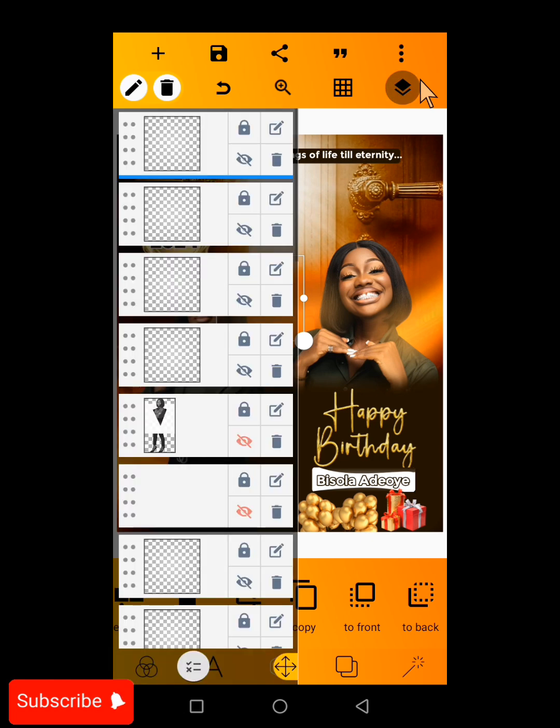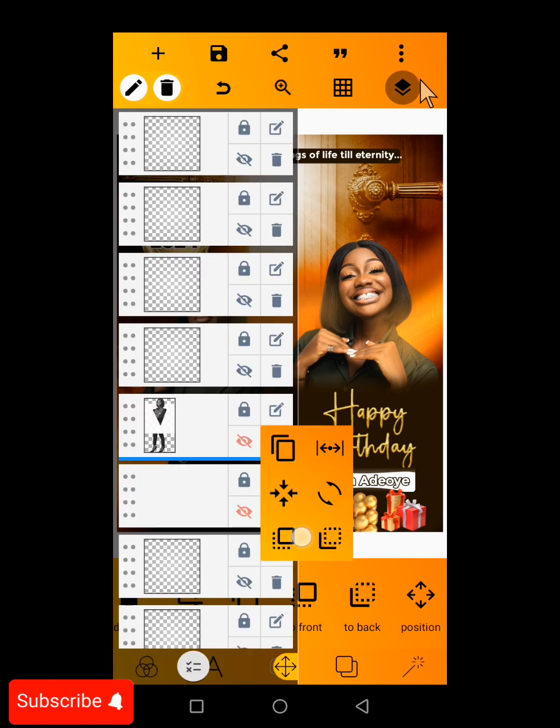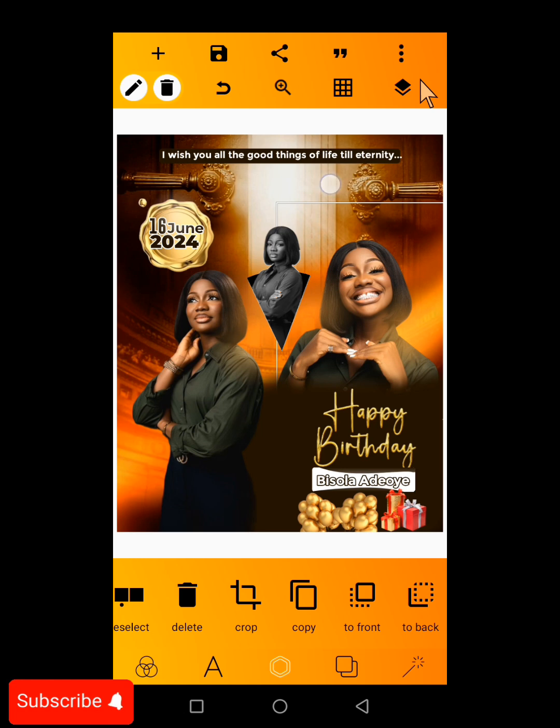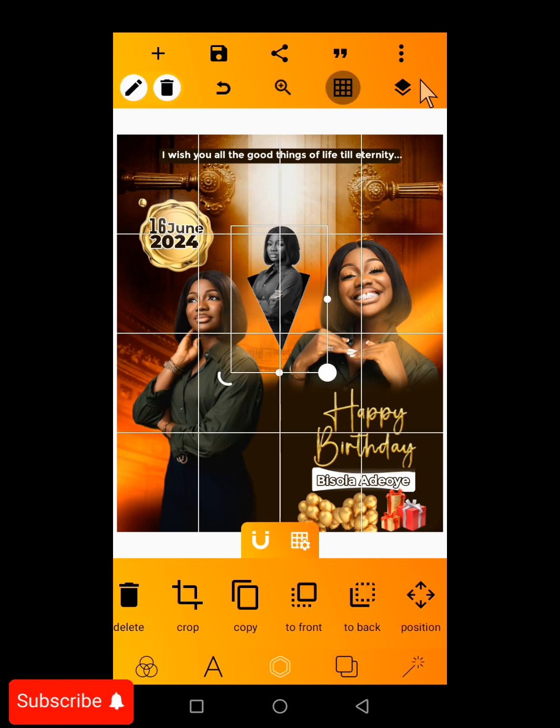Can you see it? And I'm going to take this shape to the top. I'm going to turn it on. I'm going to place that here as well. Then let me make use of my ear. I think I've been able to place it to the center.